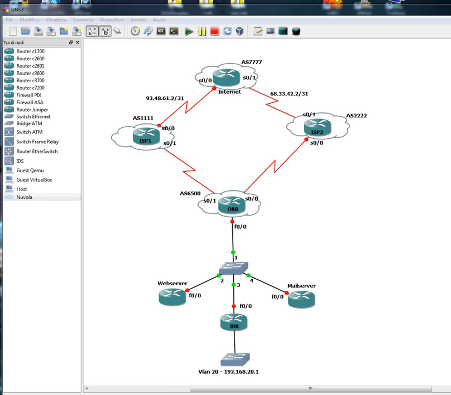Okay, guys, hello everybody, and today we will go over the dual-homed enterprise BGP deployment. We have an enterprise in AS 6500 connected to ISPs in AS 1111 and 2222. We also have a router in the cloud simulating the internet, injecting loopbacks, and a router in our DMZ for server simulation.